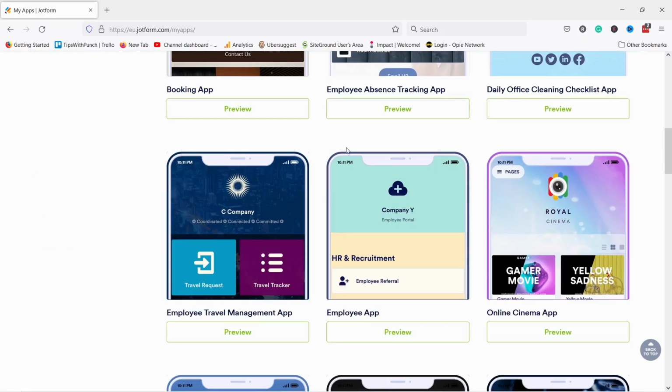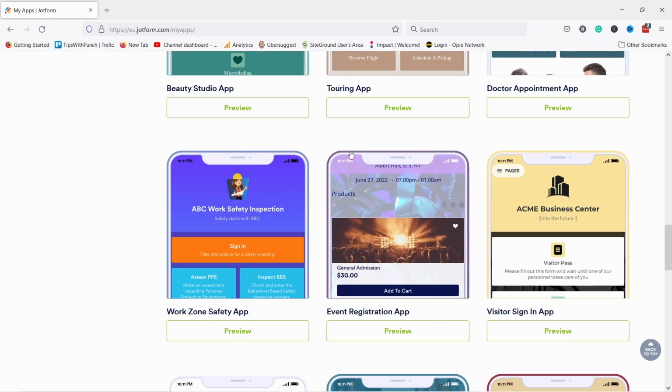But the cool thing is that you have more than 300 templates to start with, and you don't need to know any coding. But it still will work on iOS and Android phones.